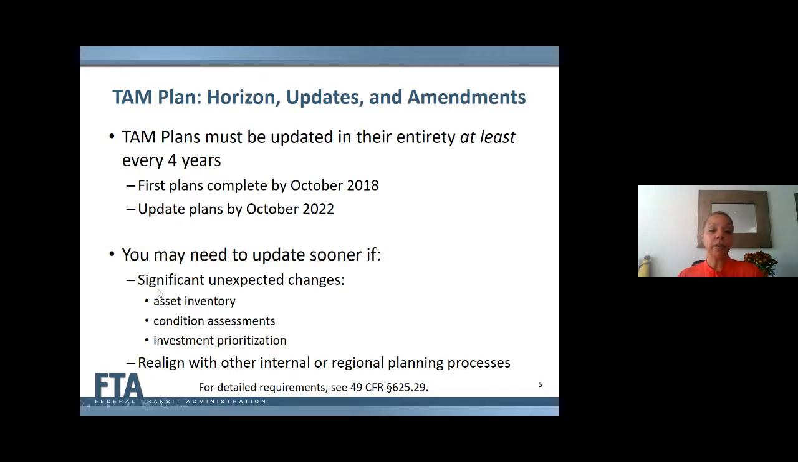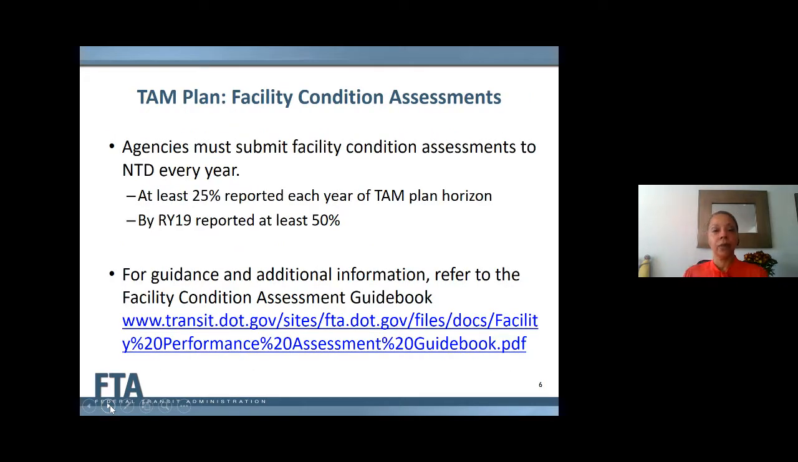You also may update it sooner depending on how you want to align with other internal or regional planning processes. So potentially there are new priorities in your region and you want to update your plan to be in alignment with where your region is going.